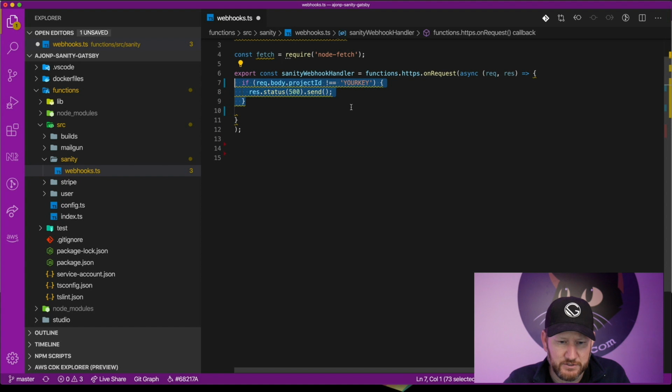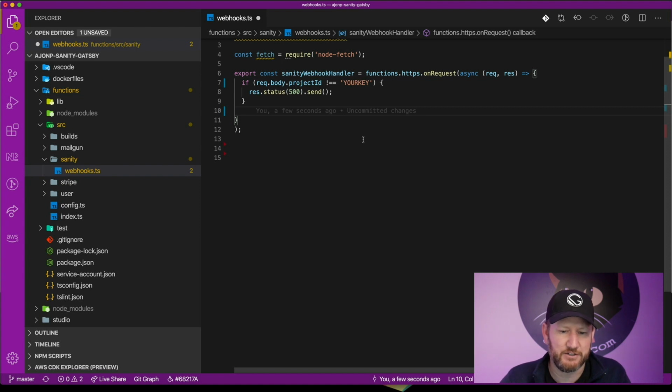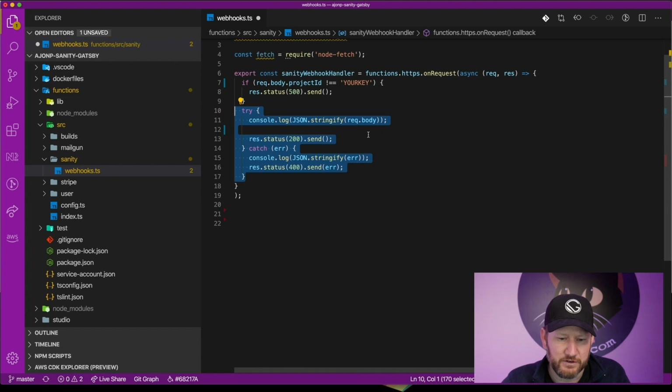So first things first, we're going to check to see if it's not your key coming in, if it's someone else's and they're trying to hijack you, just send a 500 and throw them out. After that, we're going to set up a try catch because we have some promises that will be coming into play here. So the first part here, we're just sending a 200 response back to Sanity to let them know that we got a good payload and everything worked out well. If we don't, we're saying it's a 400, our bad, please stop trying.